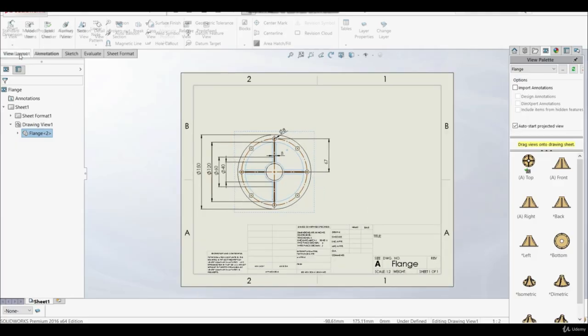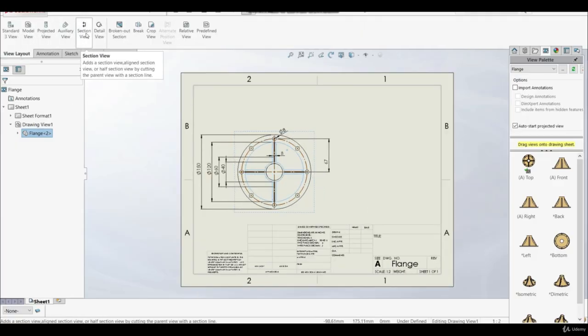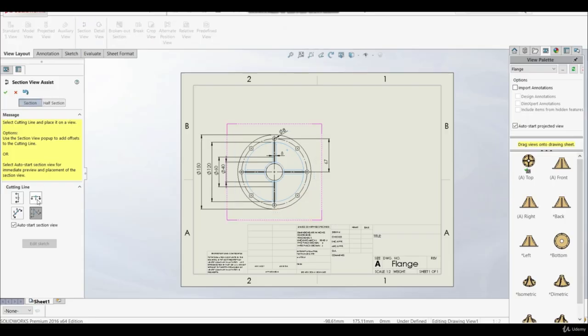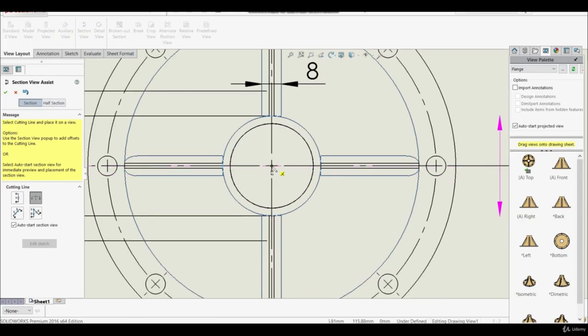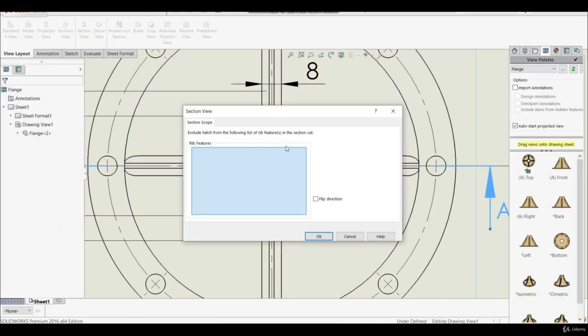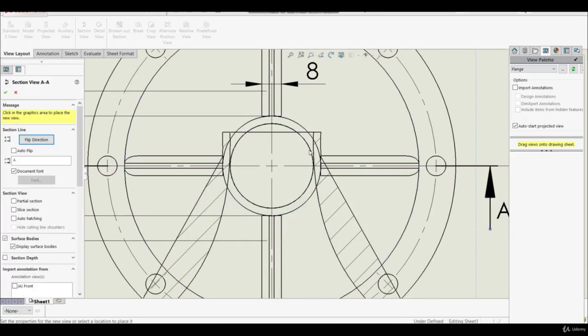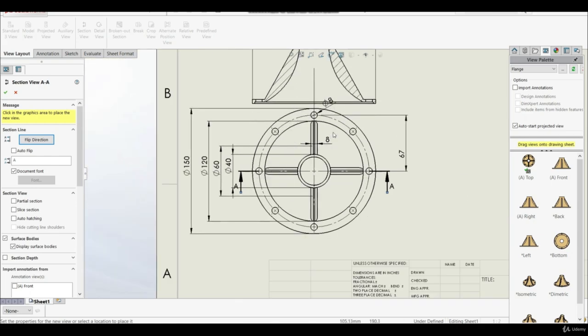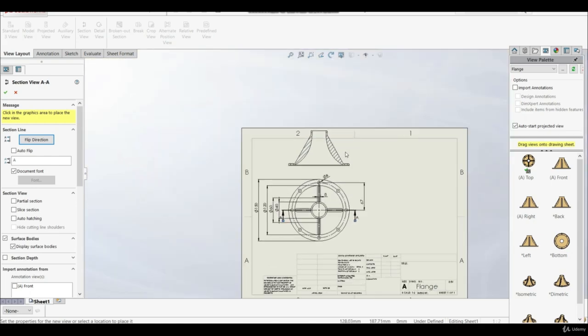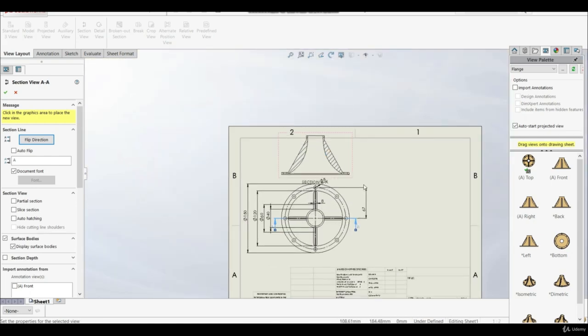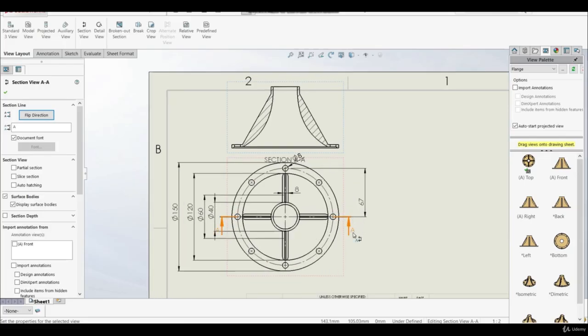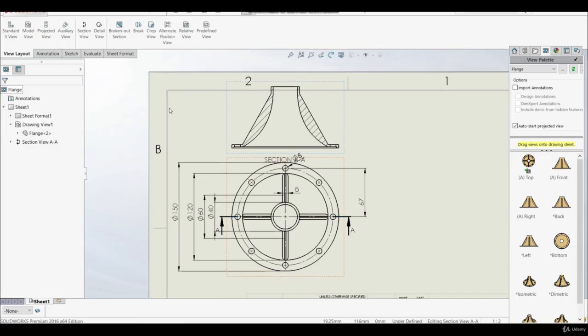Now we have to create a section view here. So let's go here to view layout, and here we have a section view. We're gonna go here with horizontal cutting line. So let's choose horizontal. Let's go right here in the center, like this. Let's click OK. And now here we have AA section view. This one here. So we can look here, this is AA. Let's click OK.